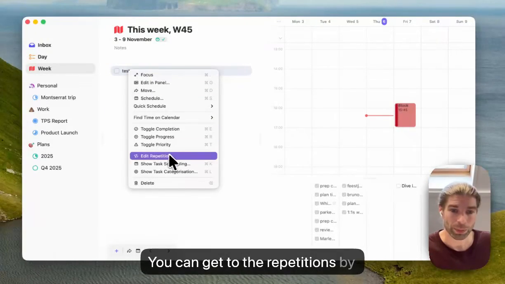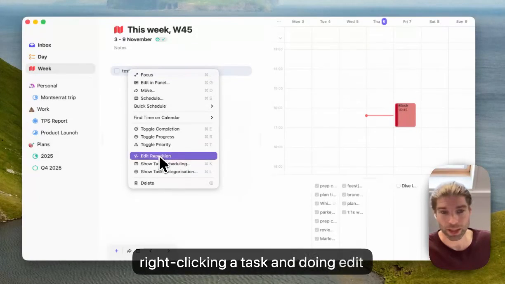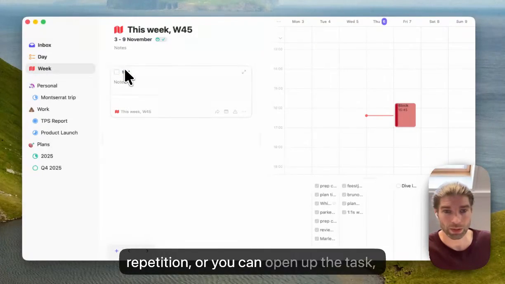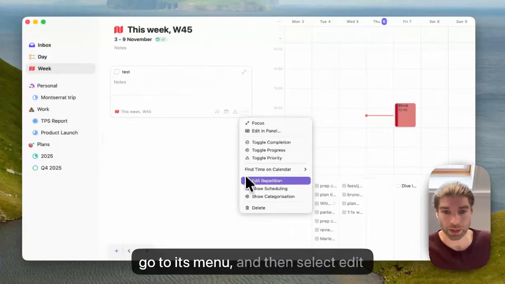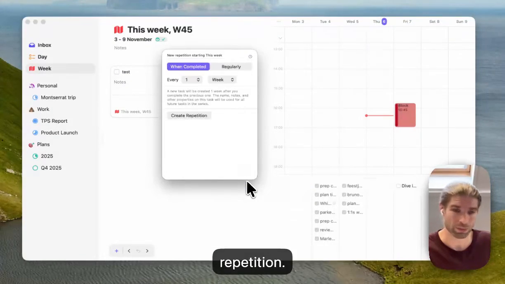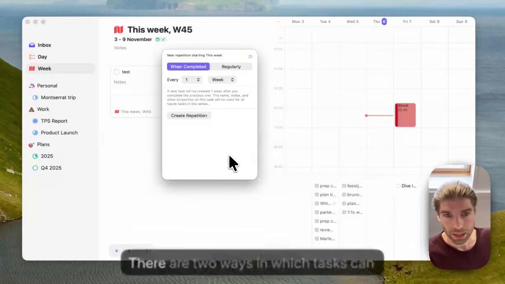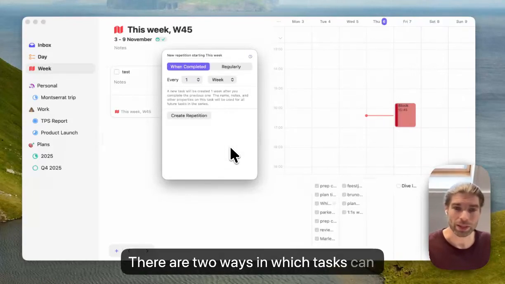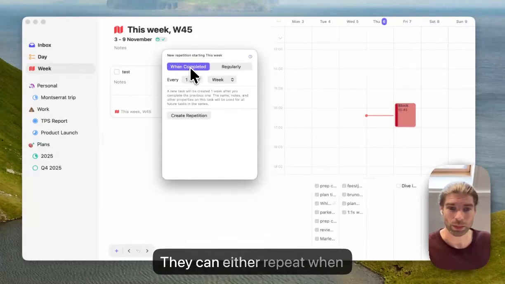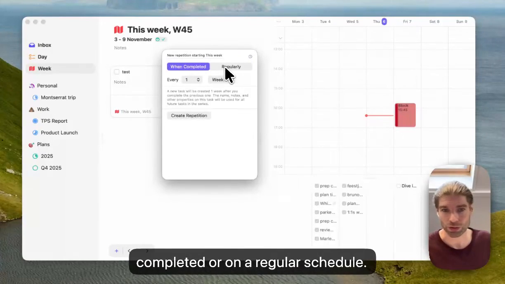You can get to the repetitions by right-clicking a task and doing Edit Repetition, or you can open up the task, go to its menu, and then select Edit Repetition. Same result. There are two ways in which tasks can repeat in space. They can either repeat when completed, or on a regular schedule.